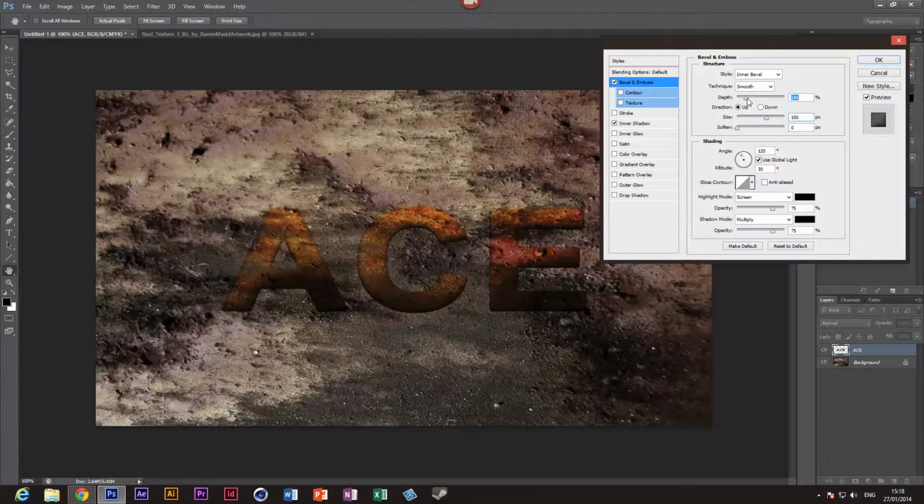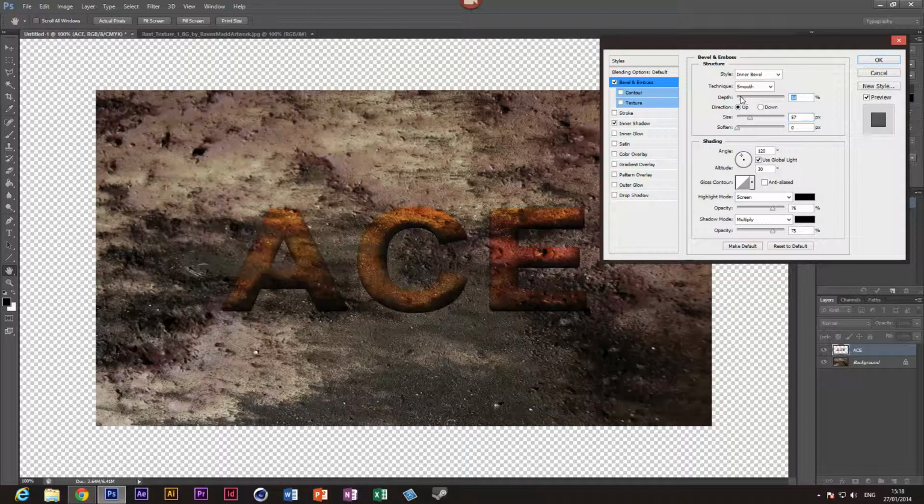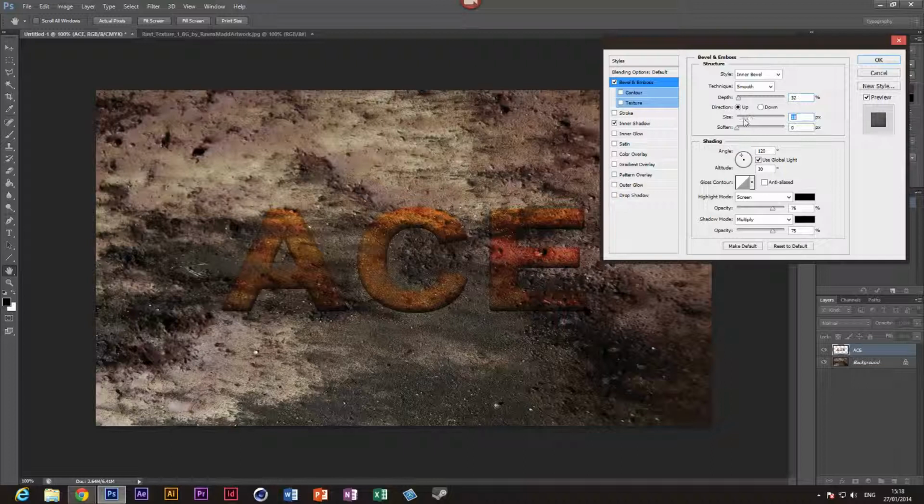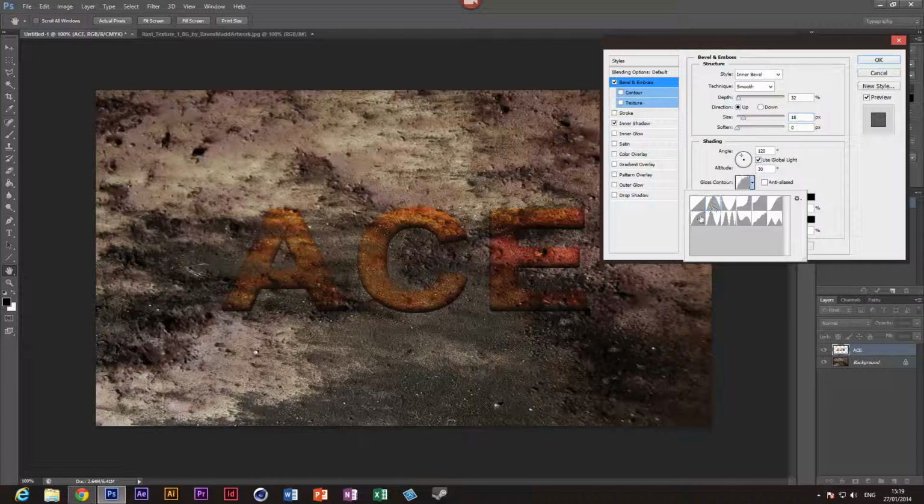And direction, it doesn't really matter, just find a direction that you want it to be on. And the size, it does change it up. So if we put the depth up, it does do something, but not much. So the depth mainly does everything. So if you put up the depth, not too much, like that. Alright, highlight mode. Now the gloss contour, you can change that around.